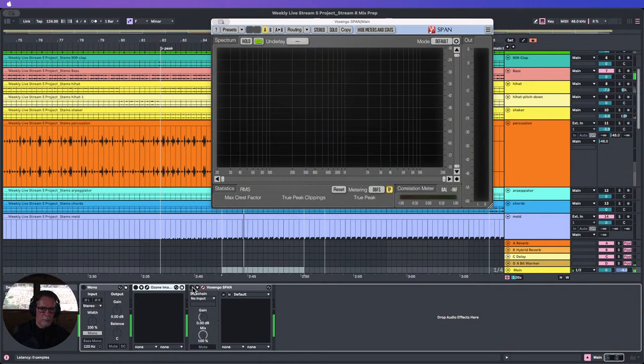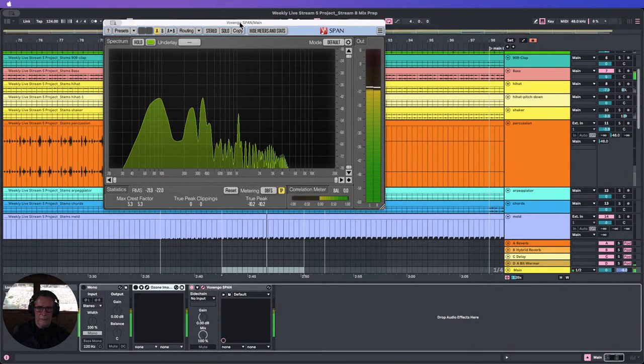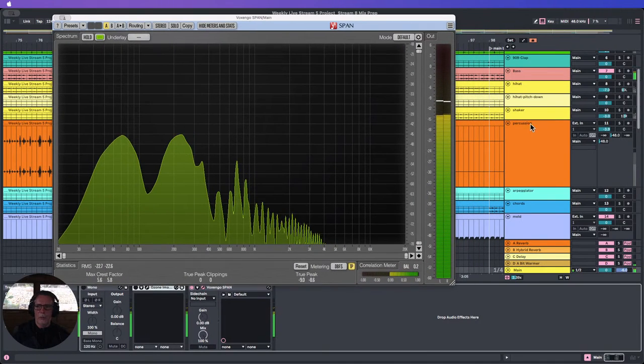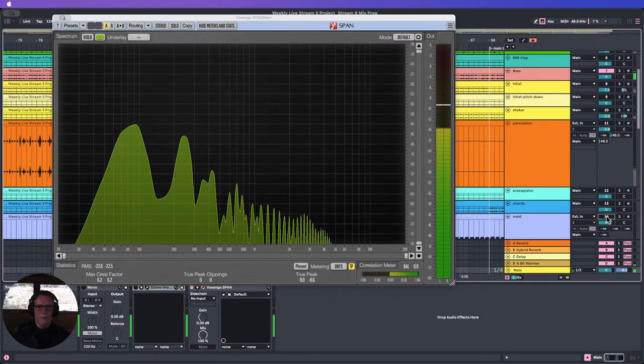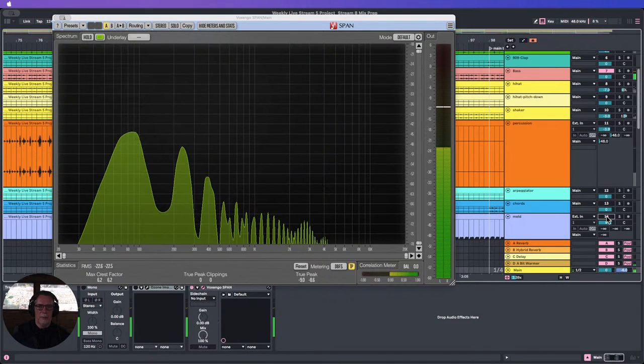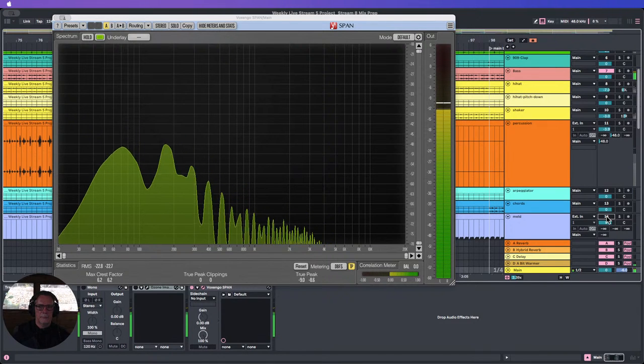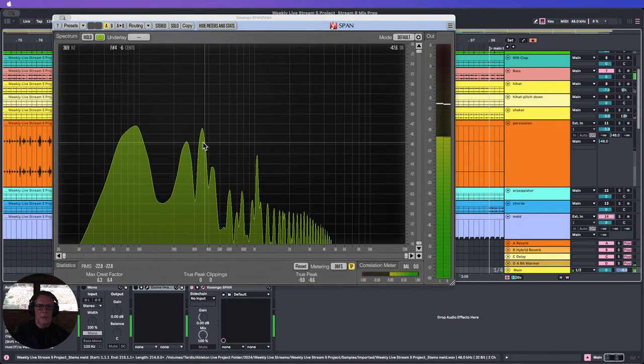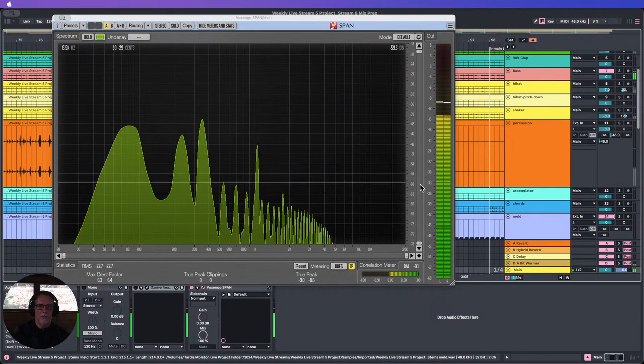We can bring up one of our analyzers, and we can look at it here. So here's all the frequency of what's going on. And if I take the meld away, that's just the bass there. And then if I add the meld, we can kind of see where it is living, right?